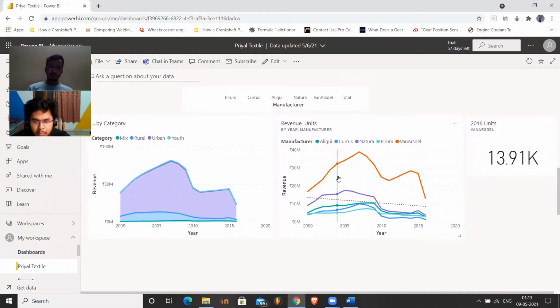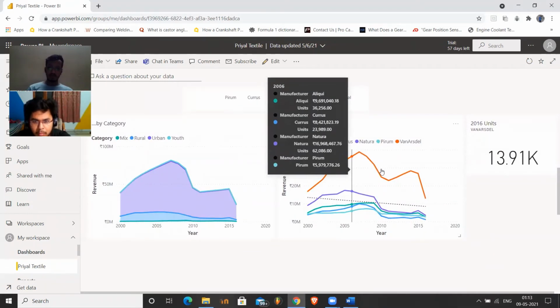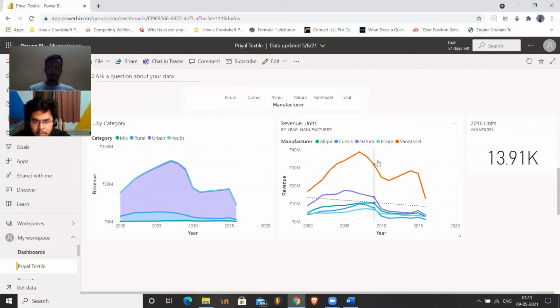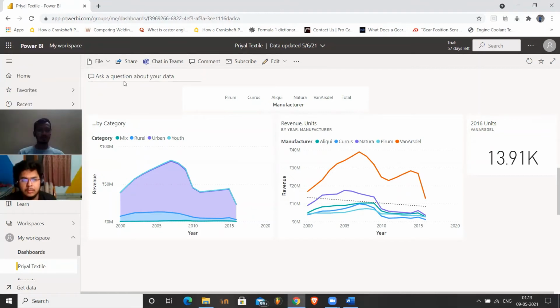So here it is this data. This is again a line graph showing revenue generated from different manufacturers. But this is data for the next few years, the data that was not included in the previous graph. And this is one of the tiles that I added for using the Q&A option. Here you get an option to ask a question about your data.